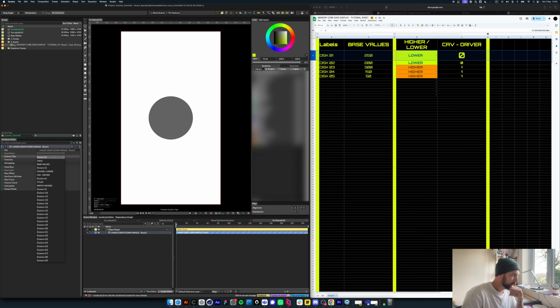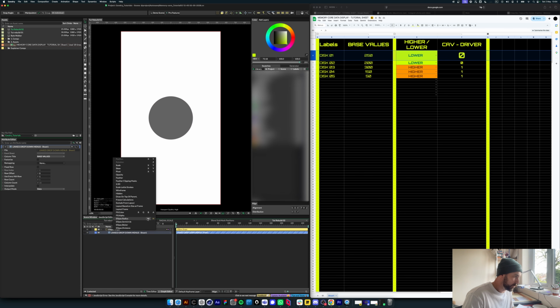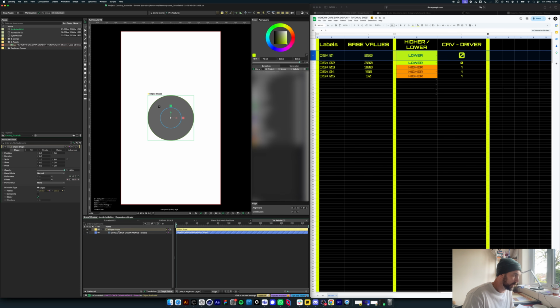So we want to come in here and we want to grab our base values, because that's what we want to be grabbing out of here. So if we drag this directly into the ellipse shape and put it into the width and then check it, it's going to say 250. And you can see here the first value on base value is 250. And that's great. That's exactly what we wanted.